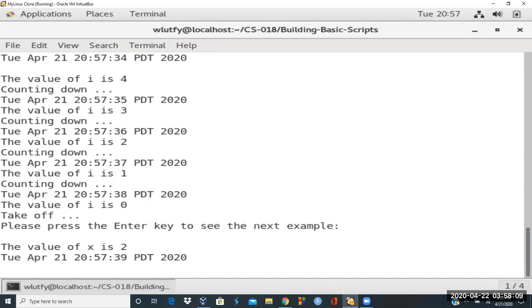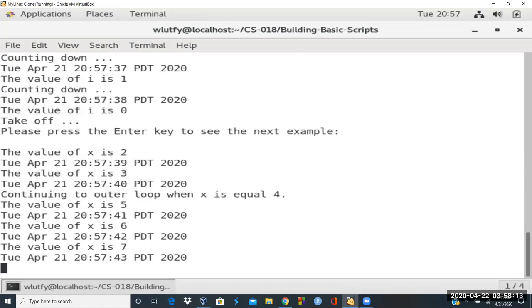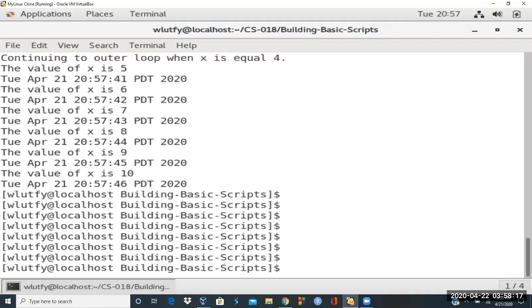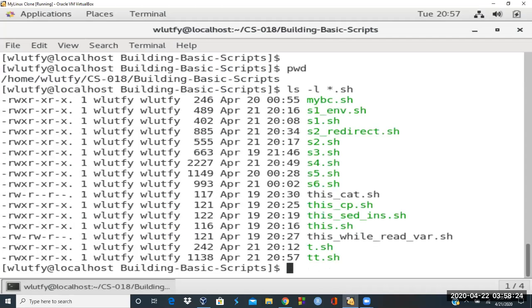I'm going to go to the actual script afterward to show you what I'm doing on that script. I was just demonstrating the example of store.sh. What was it, S4?